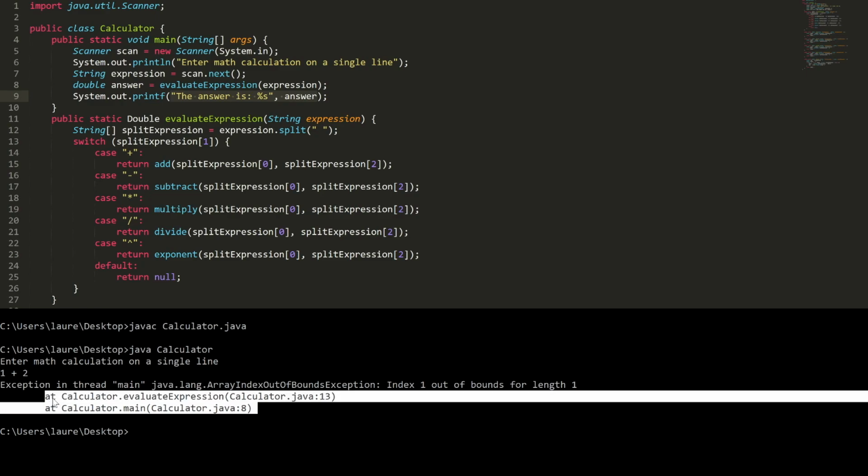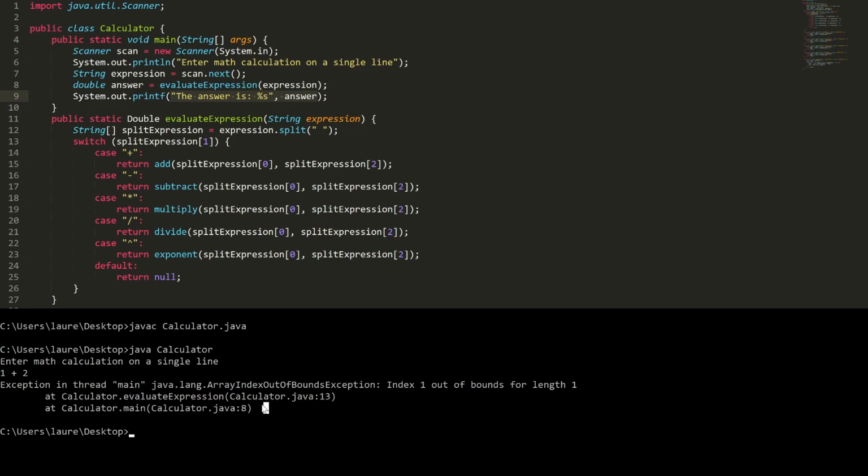Beneath that is what we call a stack trace. We'll be explaining more about what stack traces are in our next video, but for the time being, we're going to look at the top line, which tells us where the issue is occurring. In this case, it's calculator.java, which is the program we're currently looking at, in line 13. So let's go ahead and look at line 13.